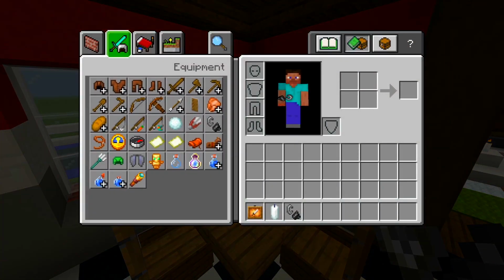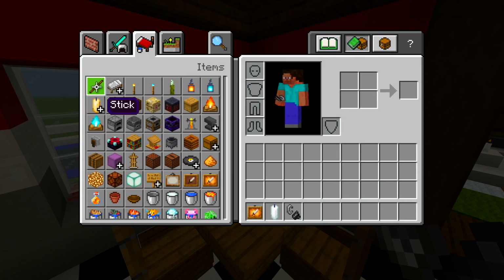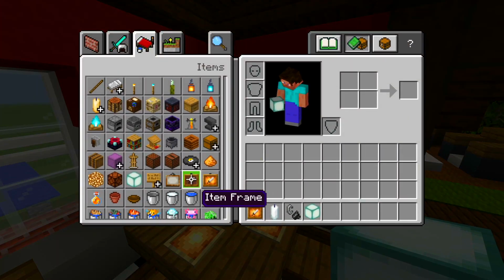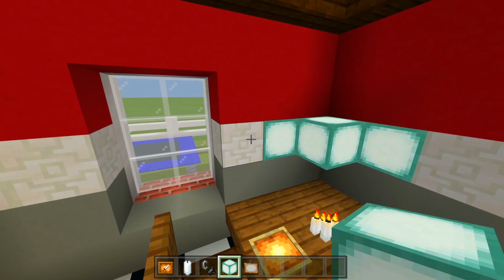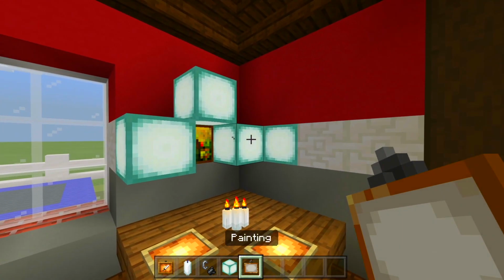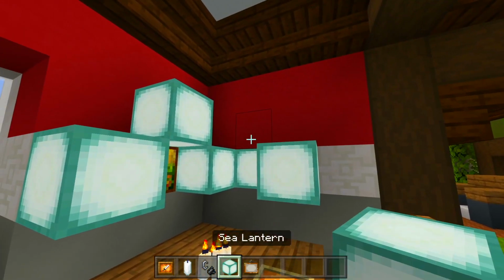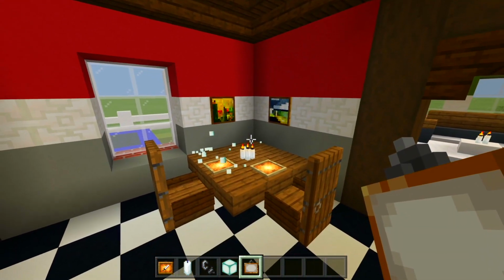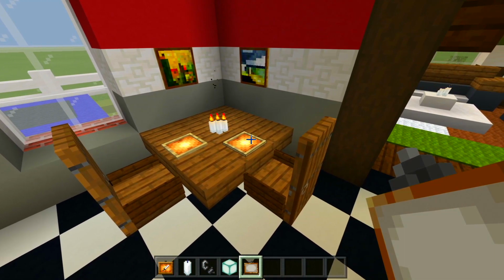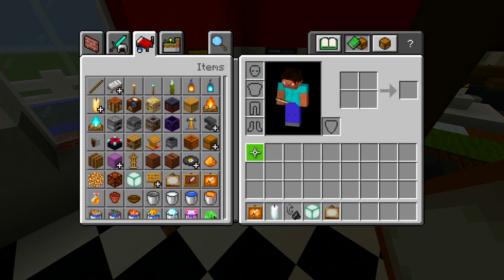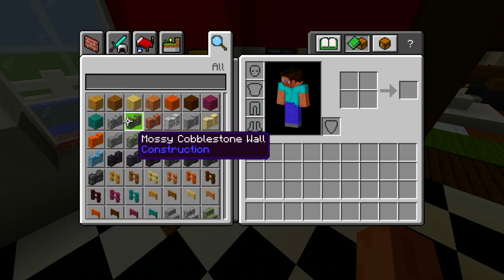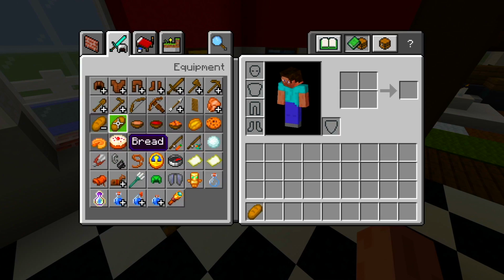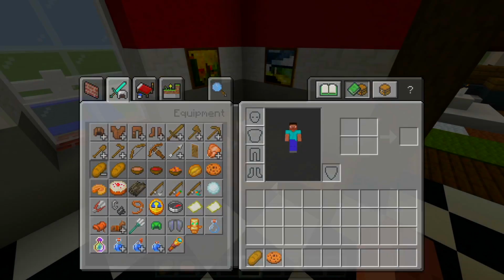We're actually going to need to grab the sea lantern again. We'll fill it in, and then we'll grab some paintings and cover those up. A nice light source and a nice decoration here on the wall. So like that. And then I think the last thing I had for this table is just the food within the item frames. So let's go ahead and do that. I'm just gonna go ahead and use the bread, and how about the cookie? Why not?